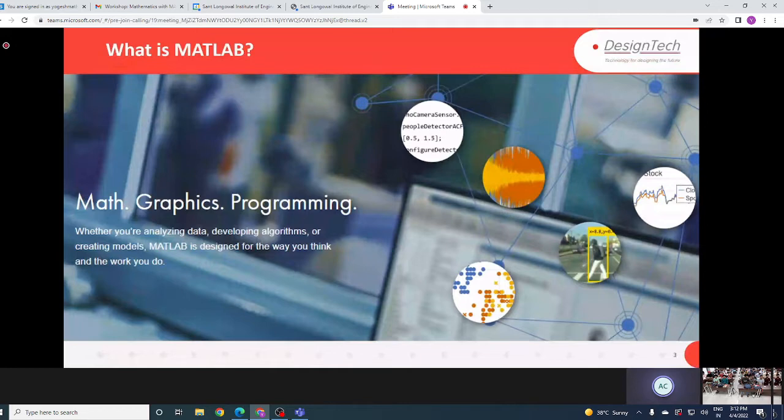MATLAB is a tool that is very much used today by scientists, mathematicians, and engineers for their work. So it is a very user-friendly environment for programming kind of things. MATLAB is designed the way you think and the work you do.